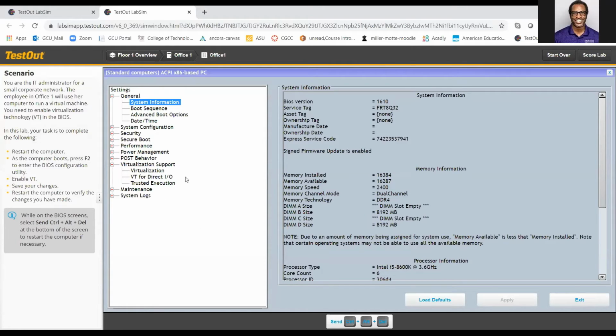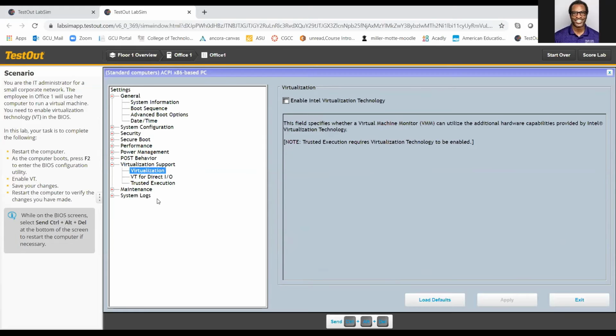Now, this is a little bit tricky. We are going to enable virtualization, the virtualization technology. There's a VT for direct IO and a trusted execution, but basically for our purposes, we want to enable virtualization. So if you select the virtualization item, we essentially want to enable the Intel technology, and this is specific technology that's probably on your system now. It may have something different depending on your specific version of Windows. So go ahead, recheck that box, click apply, and then you exit.